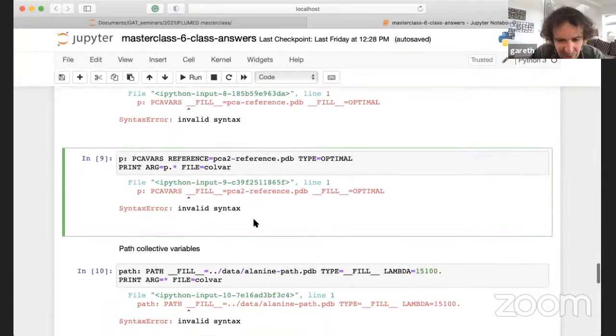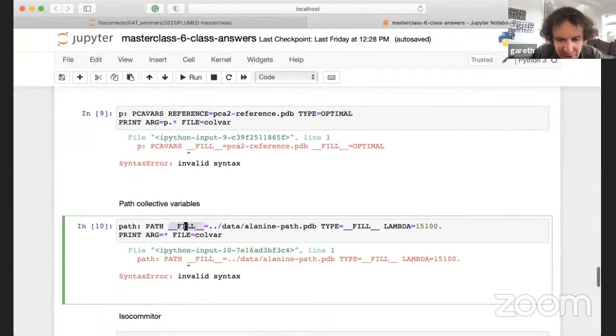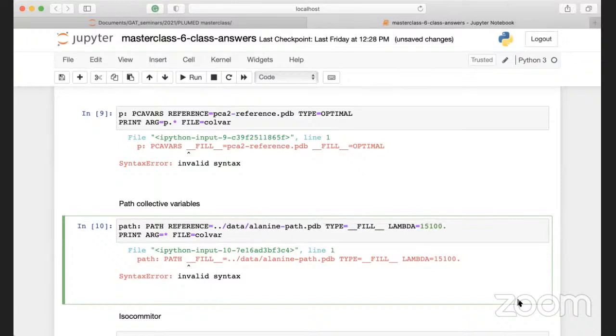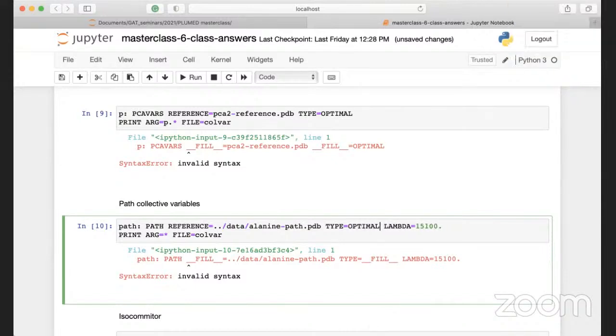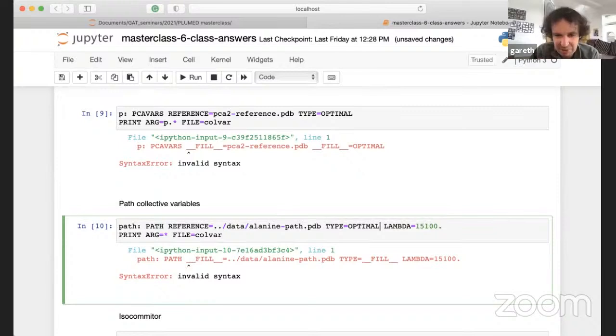Okay, great. So now we've got to this path collective variable. So what goes in here? What's the keyword? Let's get someone. Martina? Reference. Reference, exactly. And let's go Martina again. What's the type? I think optimal. It is optimal. Okay. And that's our input for path collective variables.